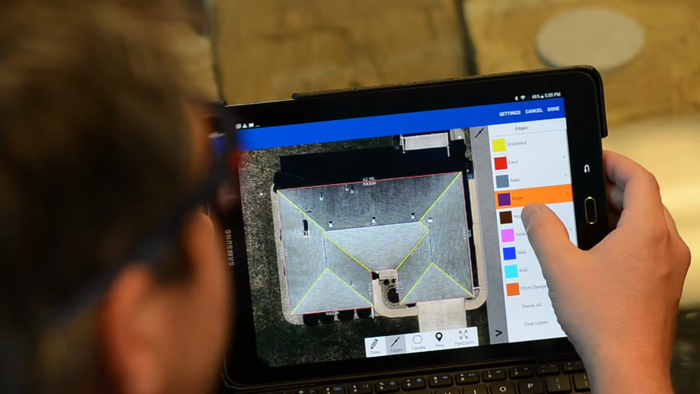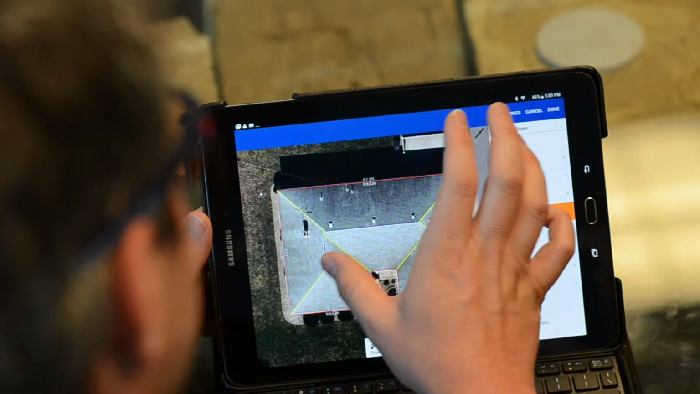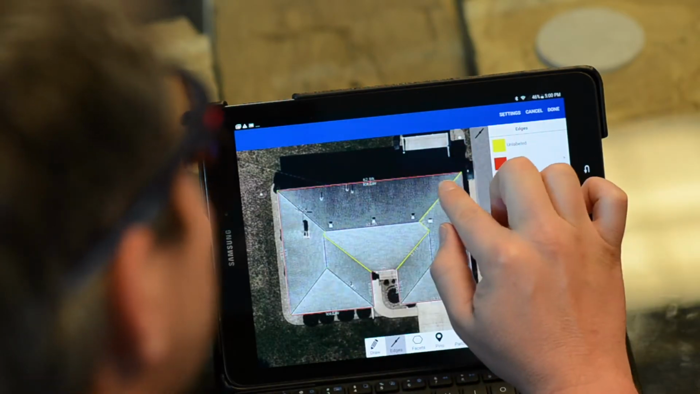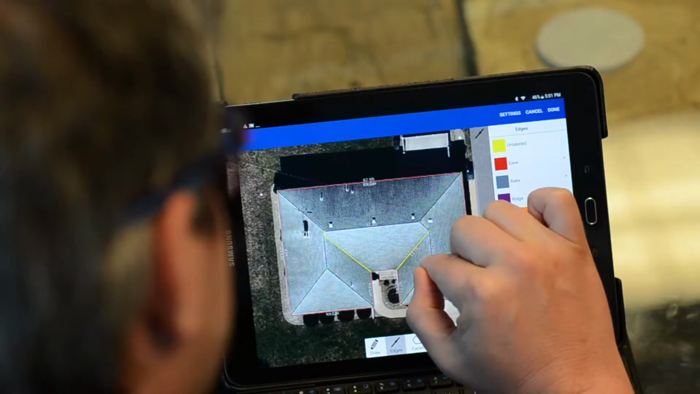Same thing when we come down here to hips. Well, we don't have to worry about any sublabels for hips. There aren't any. But in labeling them up as hips, we are going to get the total amount of linear footage for the hip and ridge product we need for the whole job.